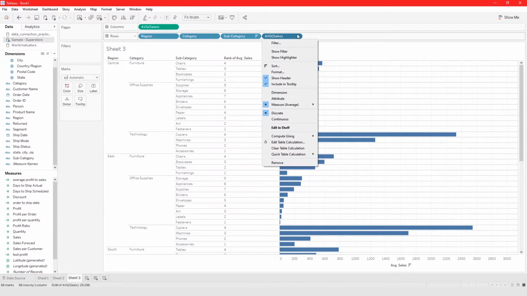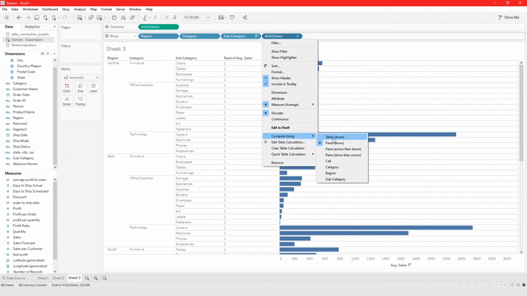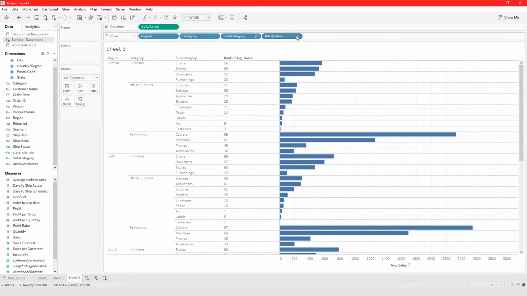And from here, you can still make quick table calculations by coming here and doing compute using. Let's say if we do pane down, for example, everything is going to be 1. It's not going to look right. So we can compute using table down.